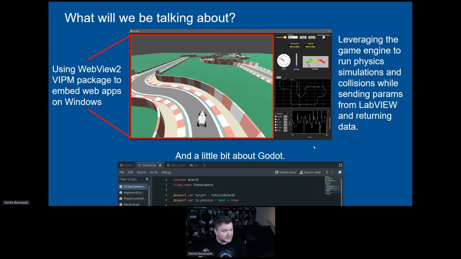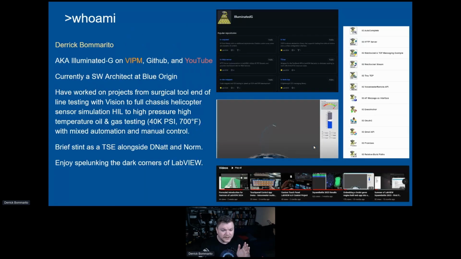I am doing this with the Godot game engine. This could be done with Unity. I don't think you can do it in Unreal 5, but you could also just build web pages to make this kind of thing work. Really all that's in use here is a web page that opens up a WebSocket connection to the LabVIEW application, and it runs all of that internally. Made a pretty slick API for it. But yeah, so who am I?